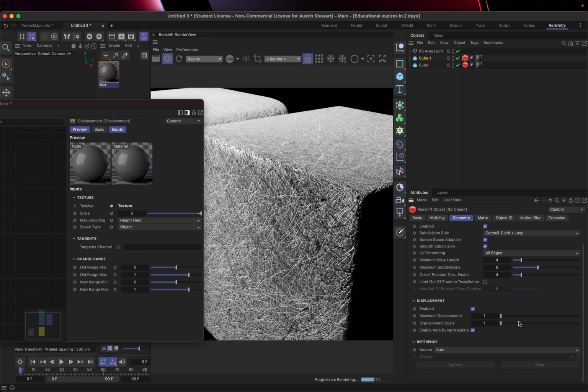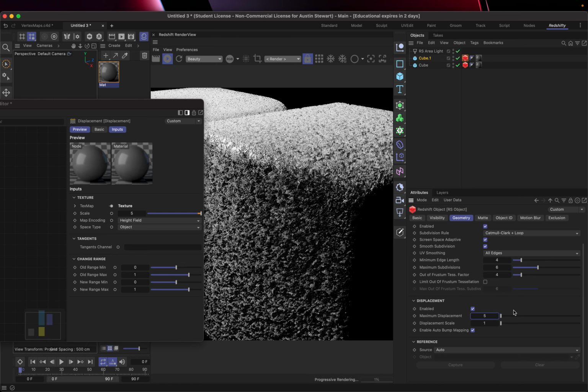So if I was to actually set this to 5, right, now I've got a lot more displacement happening, right? And the whole thing breaks down because I have my maximum displacement set to 5, right? So it's actually making this whole cube larger, right? Because it's pushing all of these points further out from the surface.